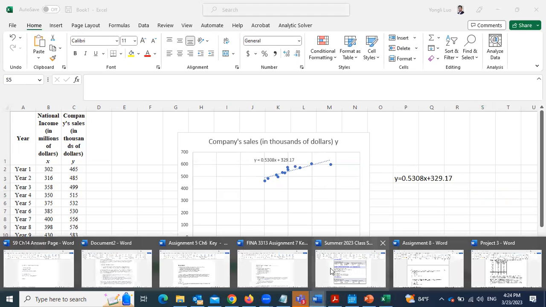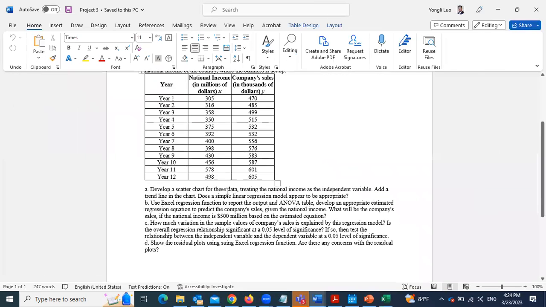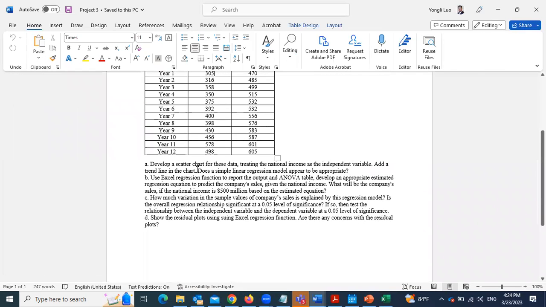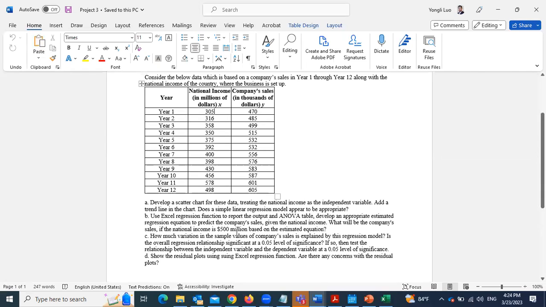Okay, so we have the next step. Use the Excel regression function to report output and ANOVA table. Develop an appropriate estimated regression equation to predict the company's sales given the national income. What will be the company's sales if national income is 500 million based on the estimated equation? So this is the second question, question B.